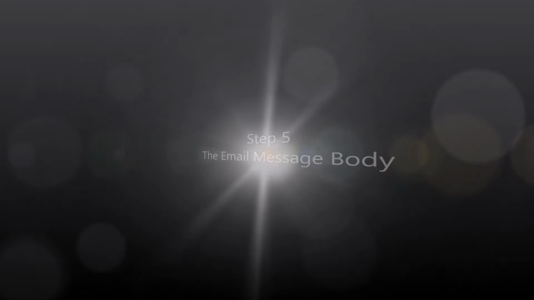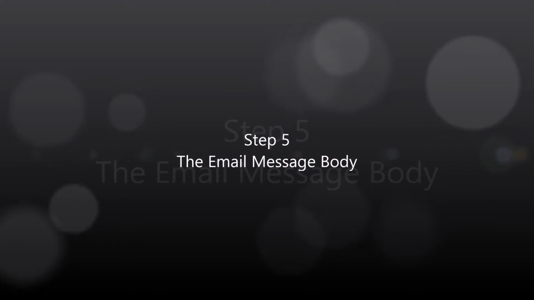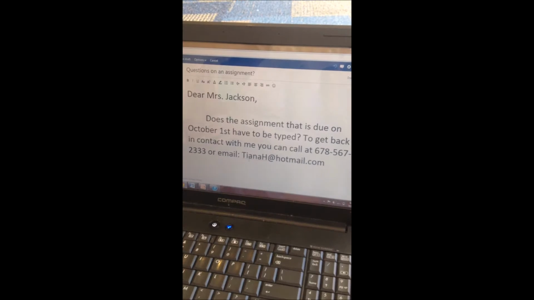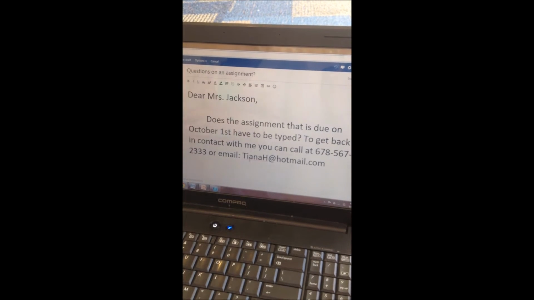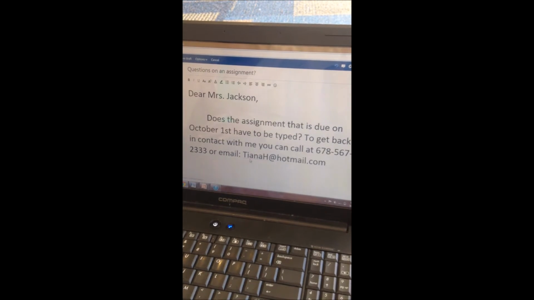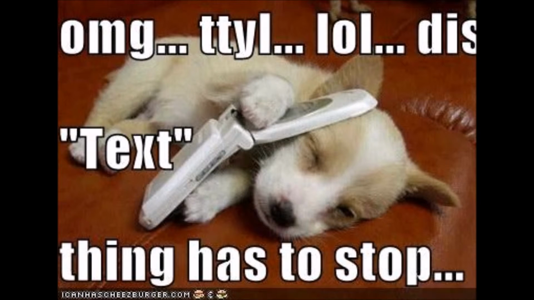The fifth step is the email message body. In the body of the message, you will explain your reasons or purpose for writing your email. Make sure that your email has correct grammar. How you talk to your friends is not the way you talk in a professional email. Don't use words like TTYL, laugh out loud, or what you're doing. Always watch out for those simple mistakes in your professional email.